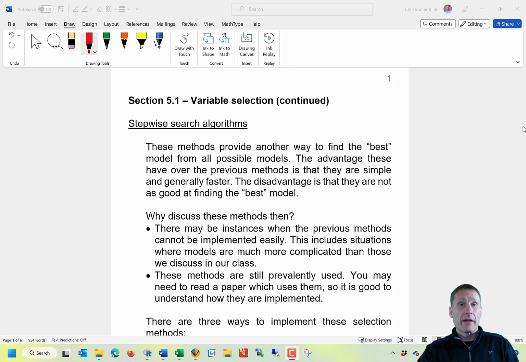We are now going to look at another way to try to find what the best model is. In other words, how can we select the best variables for our model? This particular way to do this is called stepwise search algorithms. As you will see, there are actually 3 separate algorithms that are all very similar. The advantage that these algorithms have is that they are pretty simple to use and pretty fast.